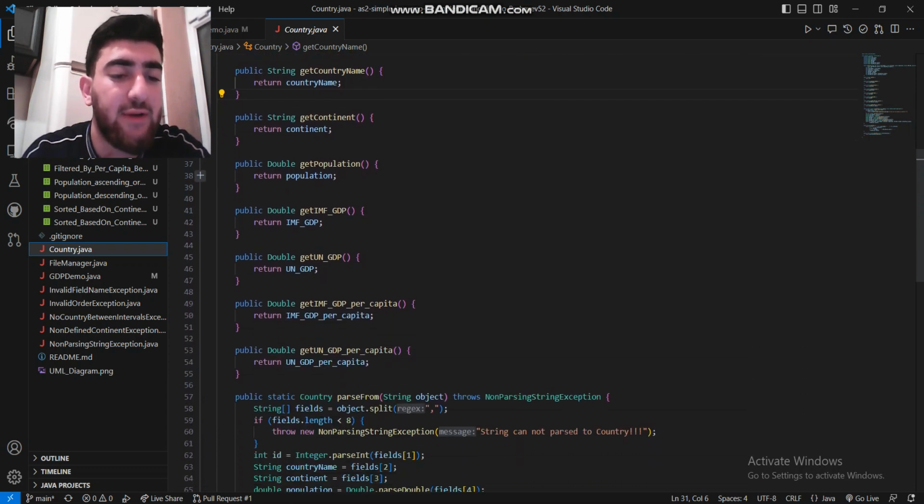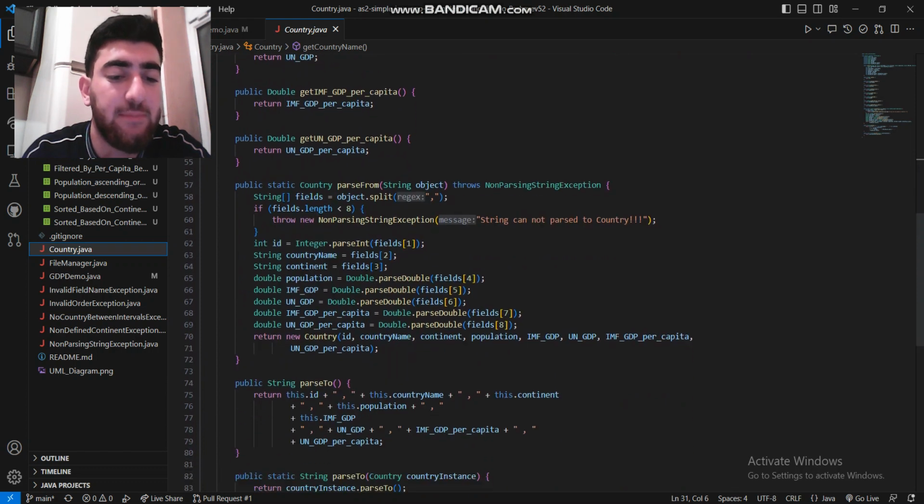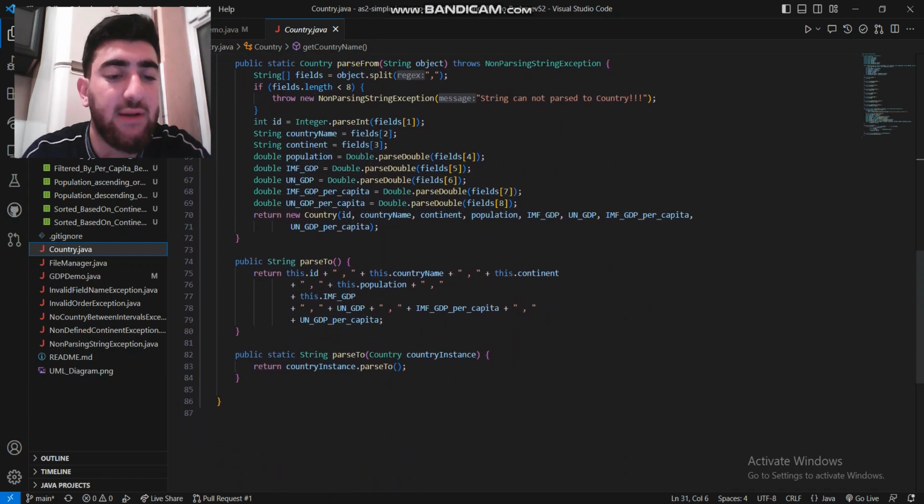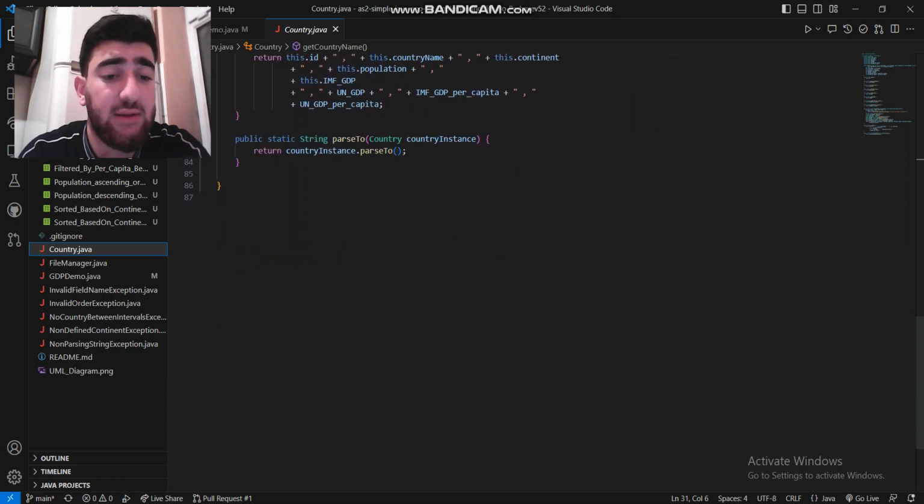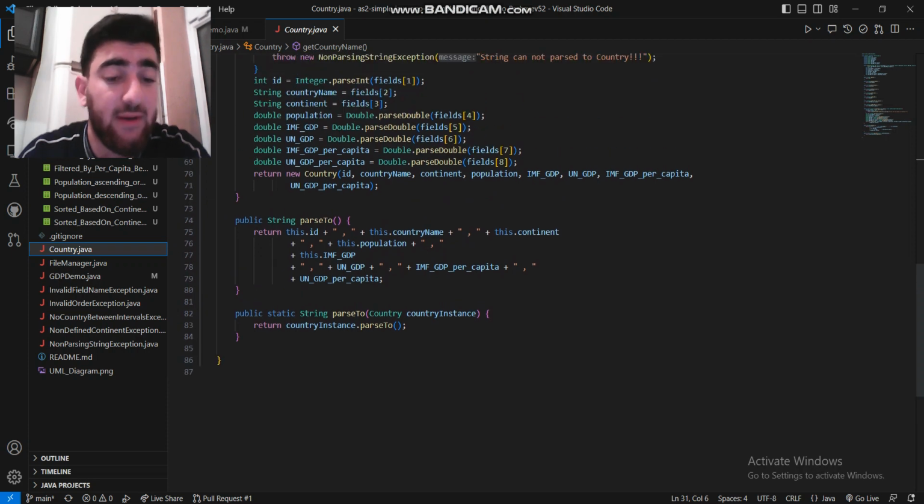Then we have a pass2 method, which is basically the opposite of this method, where we take the instance of country and turn this instance into a comma-separated string. We do it because we will later store countries in the file.